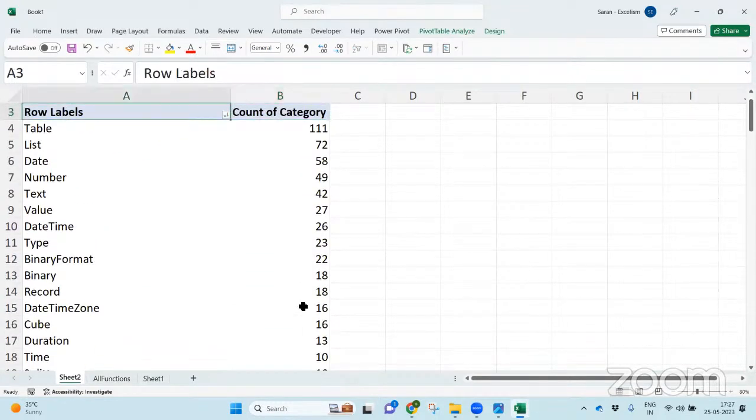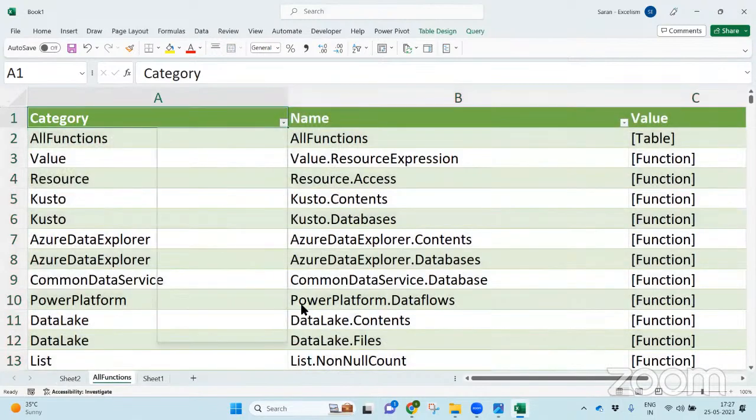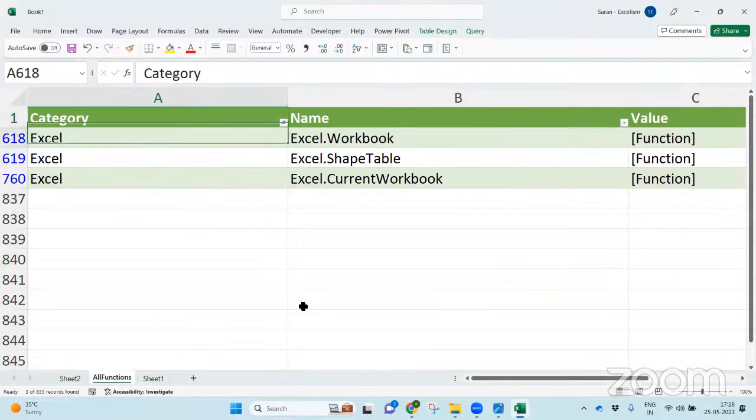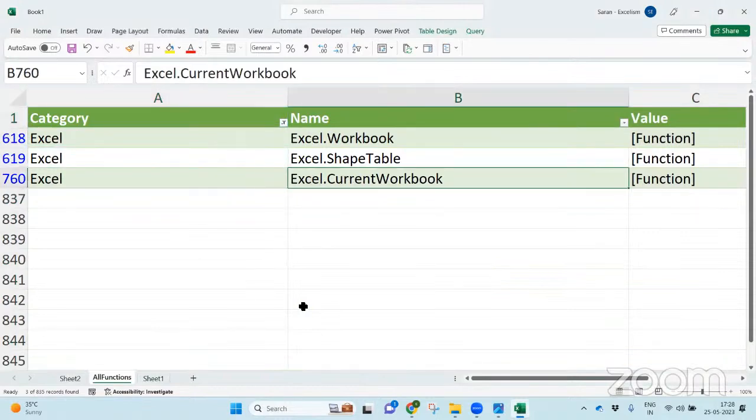Now what I'll be doing, I'll just go here and search: are there any functions with respect to Excel? Yes. Today we have used Excel.CurrentWorkbook, and Excel.Workbook is another function you can use, Excel.ShapeTable and so on. Just give me another 5 minutes, I'll close the session. Okay, so this can be a very quick guide for all of you.